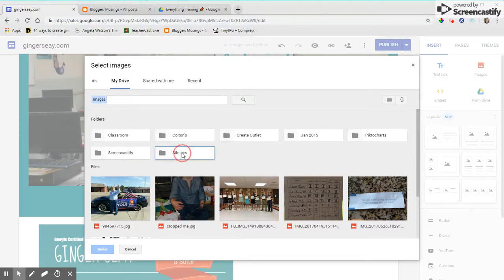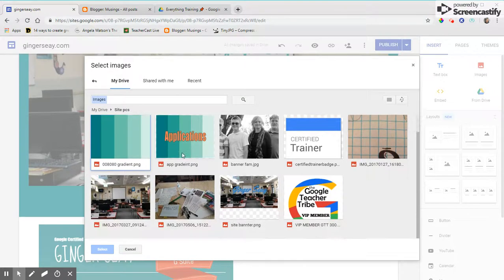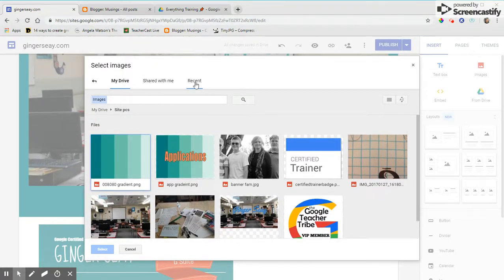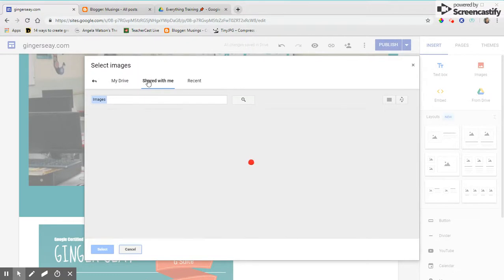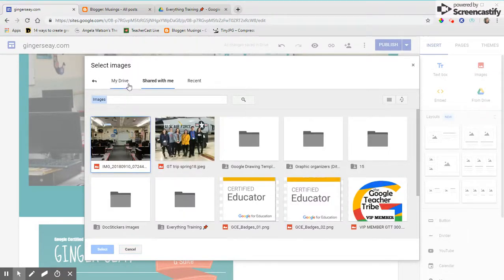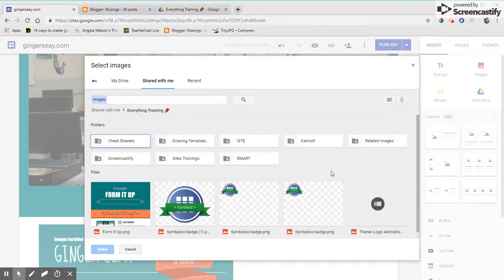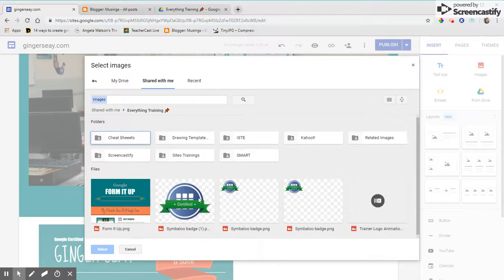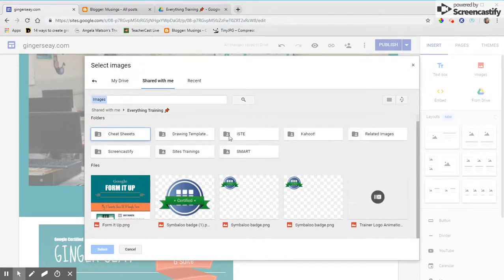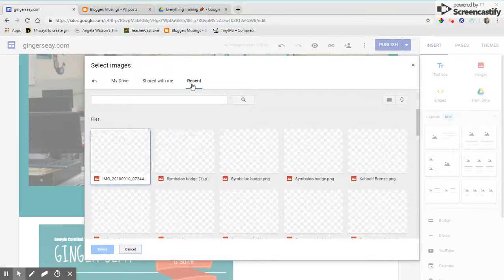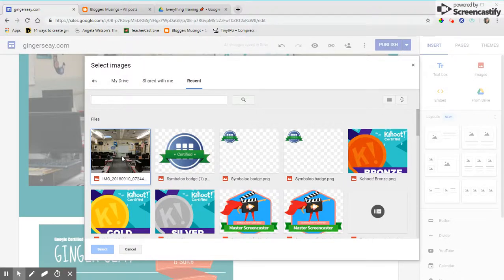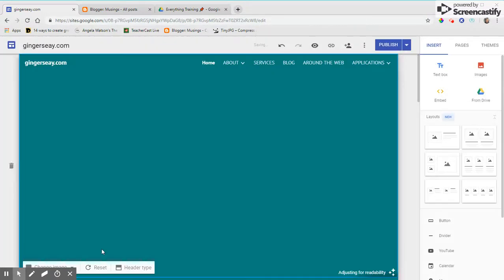And I think it's down here in site pieces. Except it's not. Where did it go? Shared with me, that's what it is. And from shared with me, I should be able to get to this folder called Everything Training, which is where I have my Symbaloo badge and my Kahoot badge and my Screencastify badge for later on in the page. Also go to recent, which is the picture that I'm wanting because I just opened it up. That also shows me these that I want to use in the next step. So here's the picture I wanted.